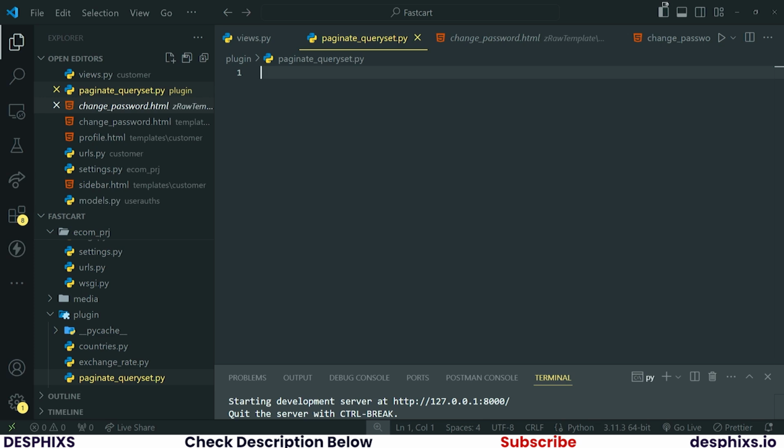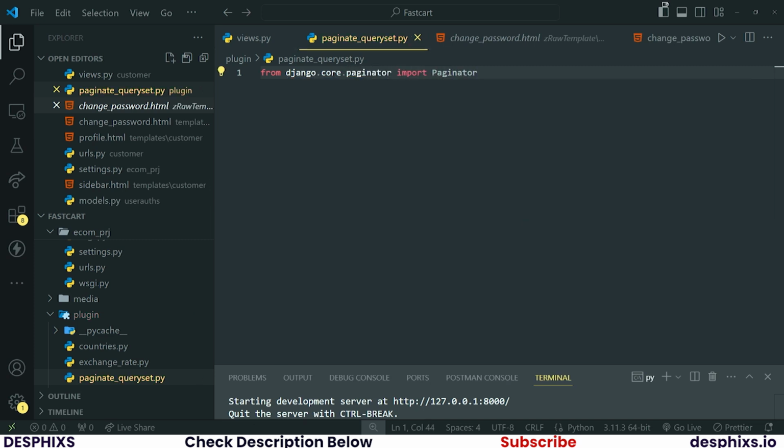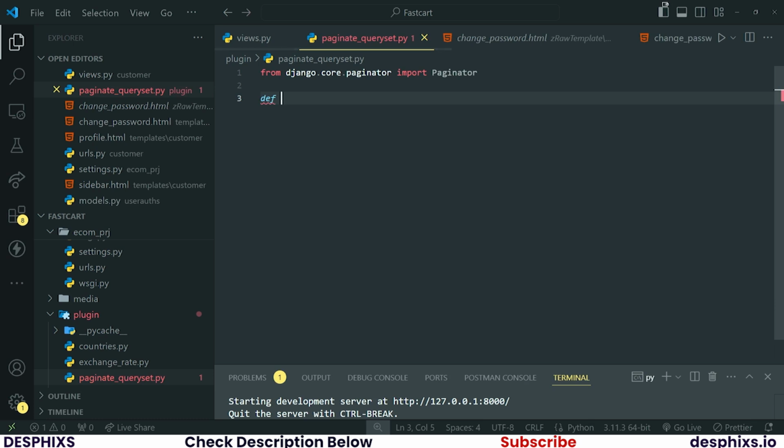So what we need to do is say from django.core.paginator import Paginator. Django already gave us this inbuilt function called Paginator that makes our life a whole lot easier. Now the function that I'm going to write will make our life even easier than Django already has. So I'm going to define paginate_query_set.